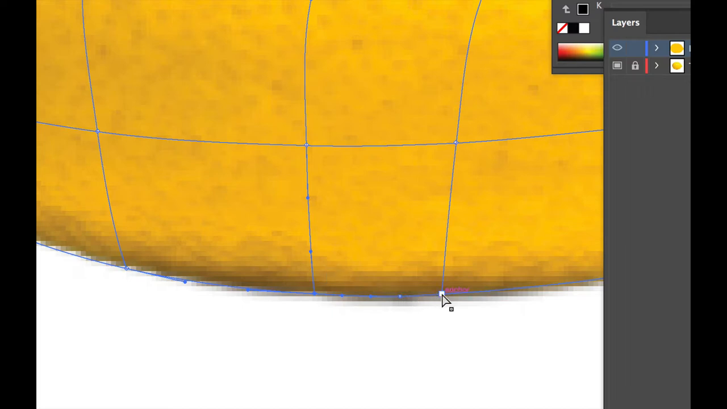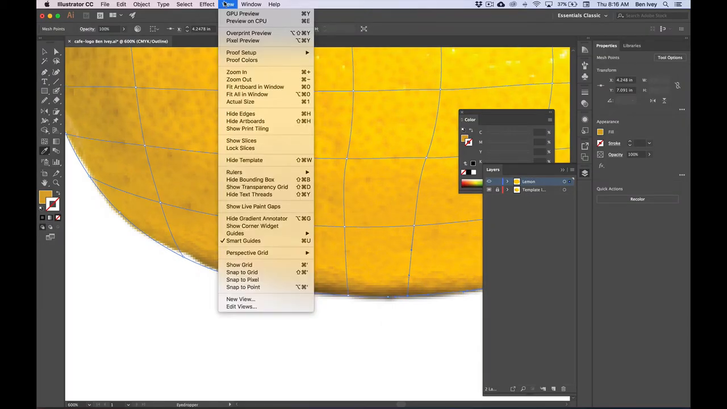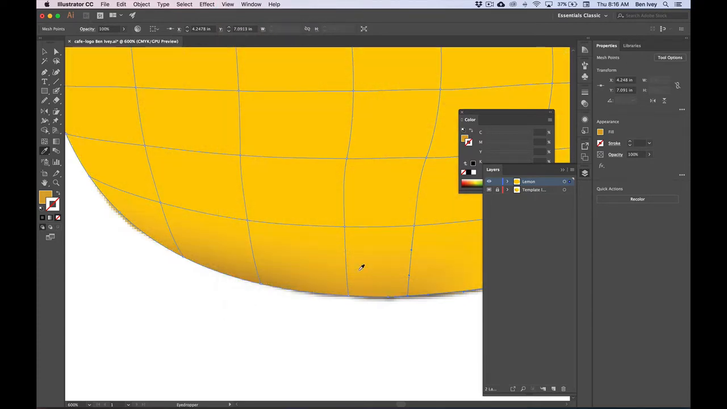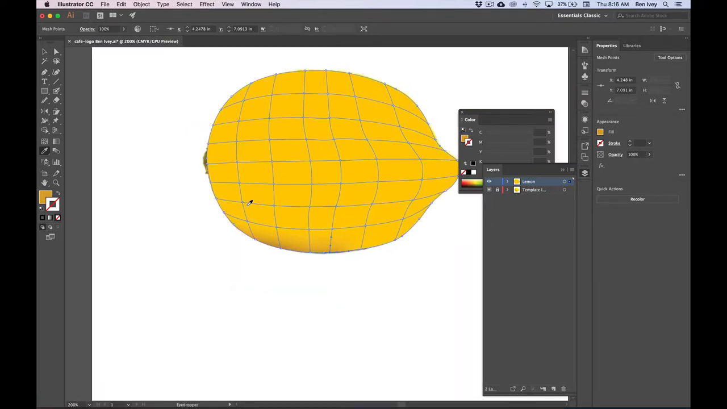Command, choose the next anchor point, let go, and choose a color. Let's see the progress that we've made so far. We can go back up to View and choose GPU Preview. And it's subtle, but you can see this bottom edge is starting to pick up on a few more shades. What we're going to do is select each individual anchor point all the way across the lemon and then change it to whatever color is underneath it.